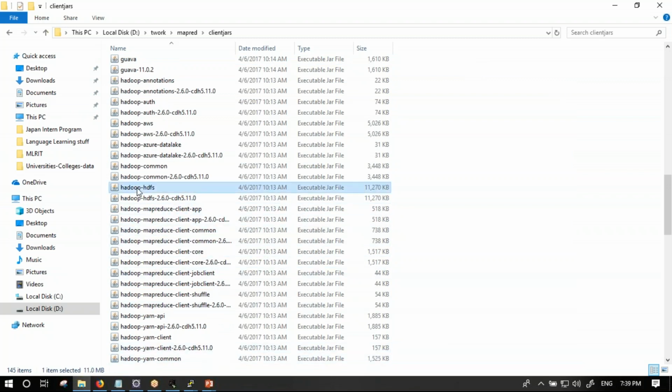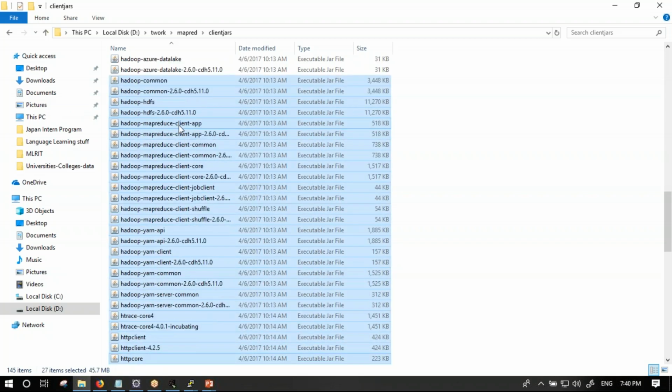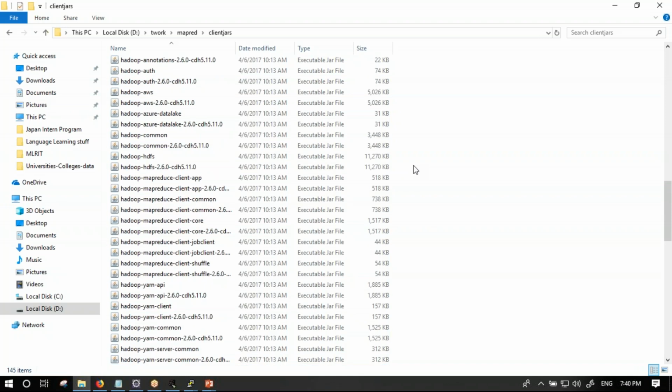I think you noticed here Hadoop-HDFS, Hadoop-MapReduce-client-app, Hadoop-yarn-API. So you have all these JAR files available as part of your client JARs directory. This client JARs directory is what has been created by me. That's not been implicitly created. So I am maintaining all my required JAR files to develop my MapReduce job inside this folder.